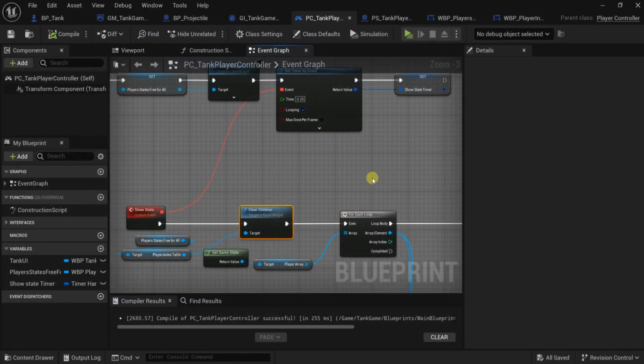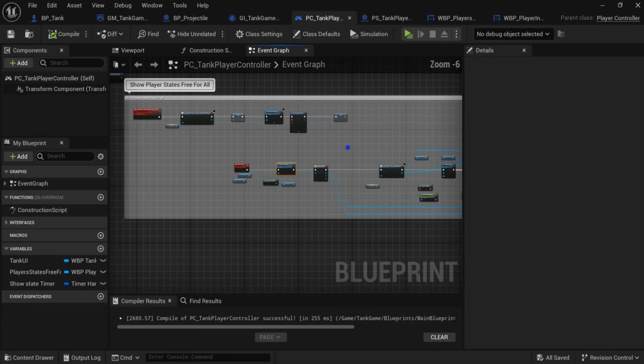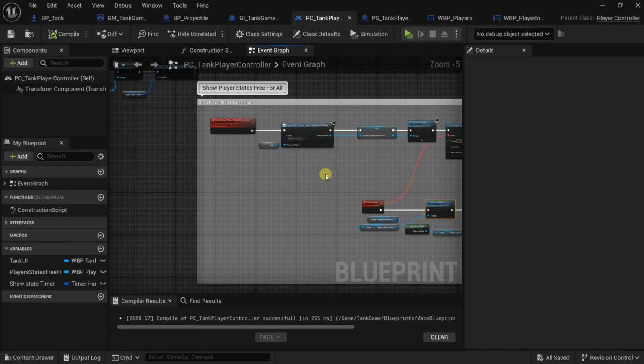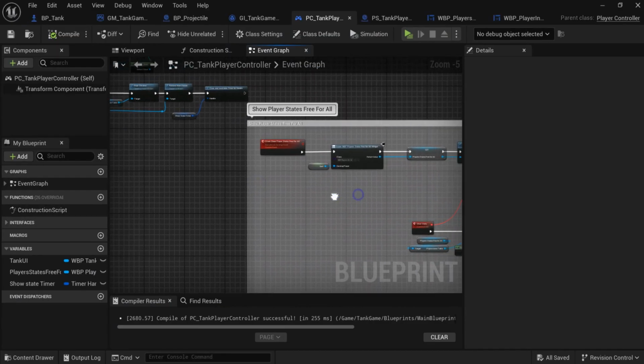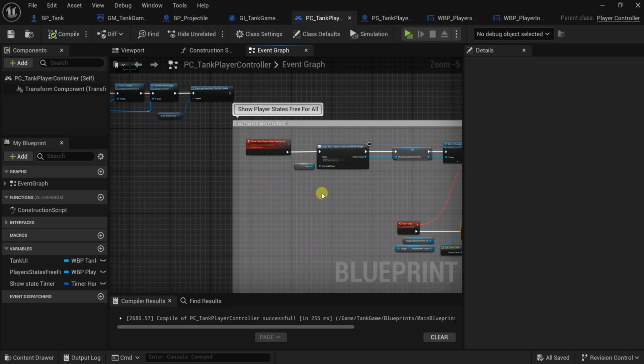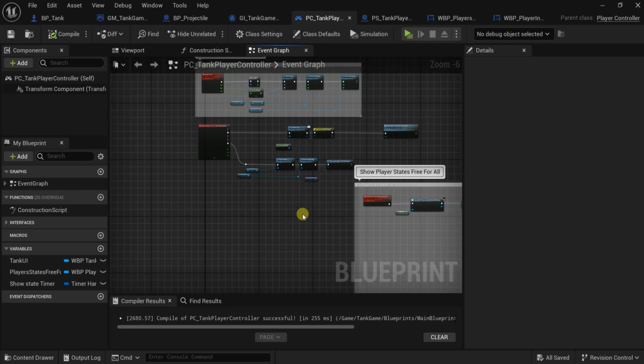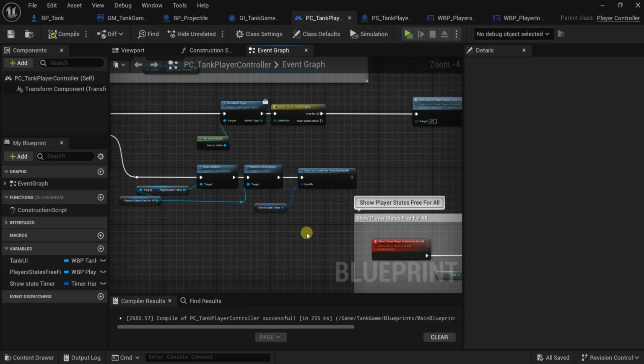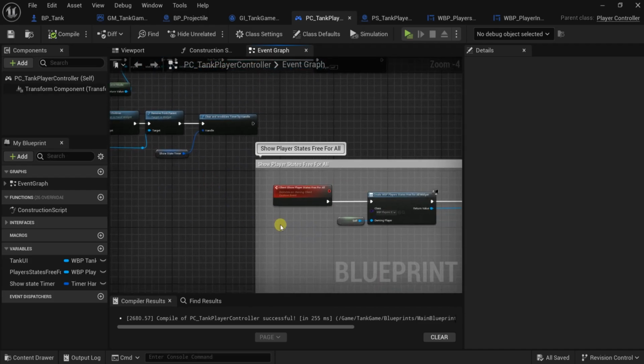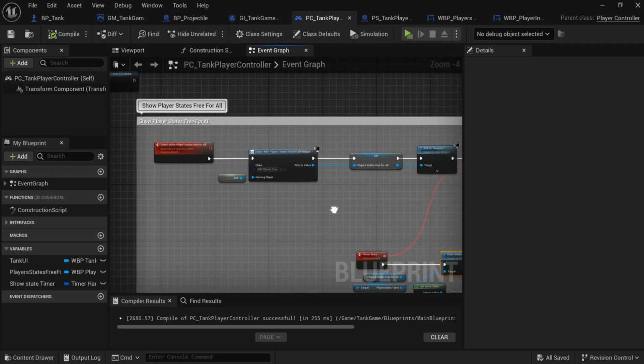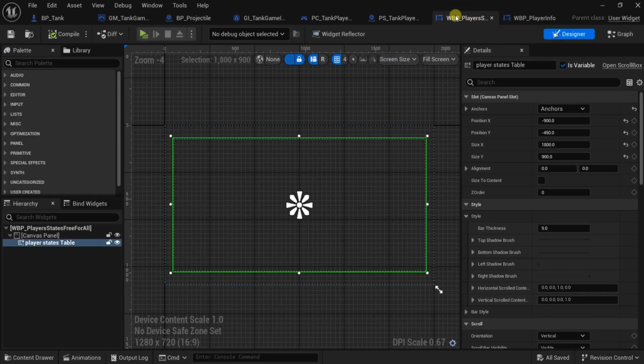So now let's make the player stats for the team deathmatch, which would not be that hard. But what we should do is make two tables, one for each team. So let's go to the WBP player stats free for all.